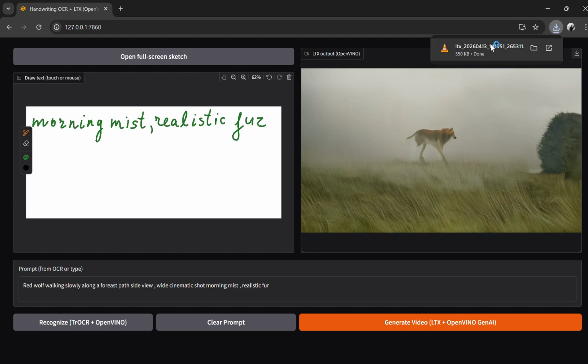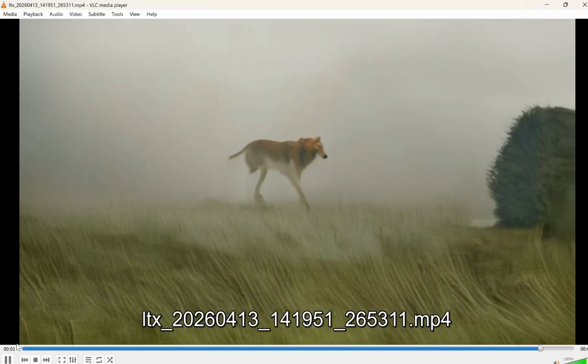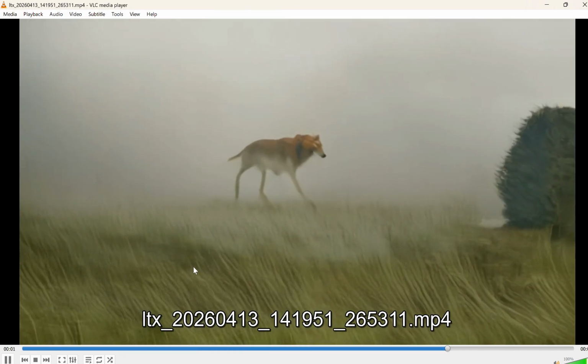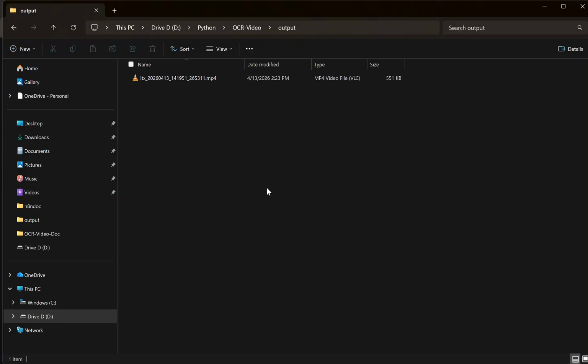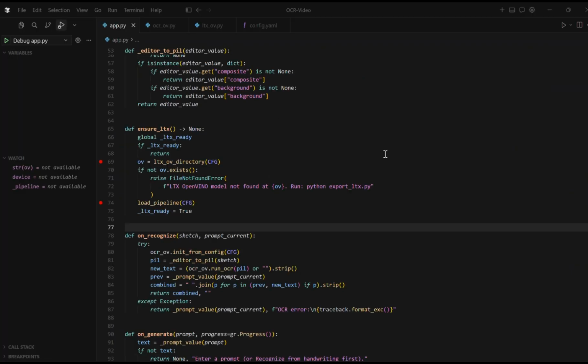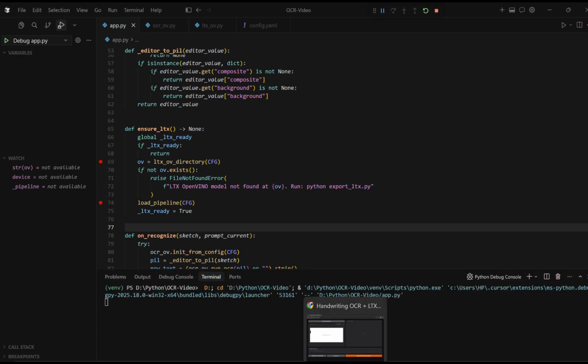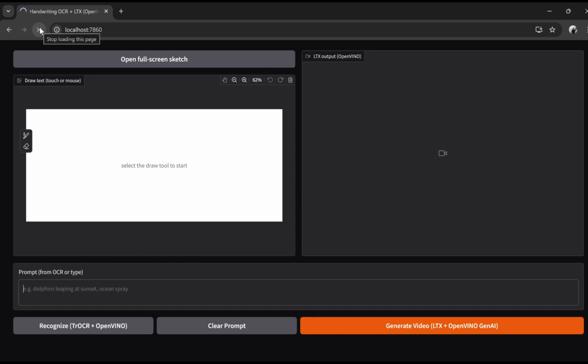You can also download it. The video will appear in the project's output folder. Let's debug the video generation. So I'm setting the prompt and clicking on generate video. The prompt is: car drives down a two-lane mountain road, and so on.